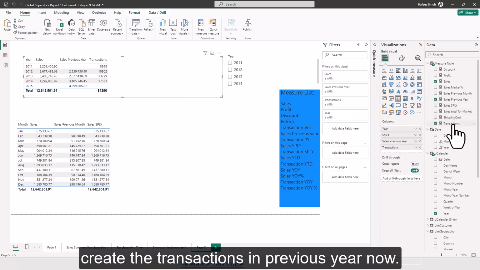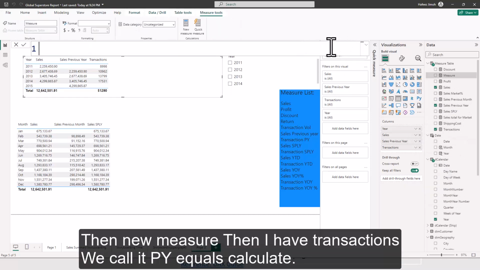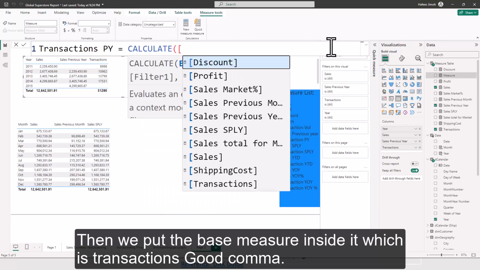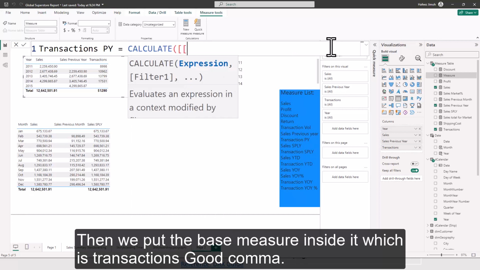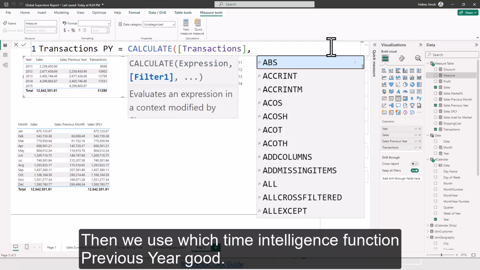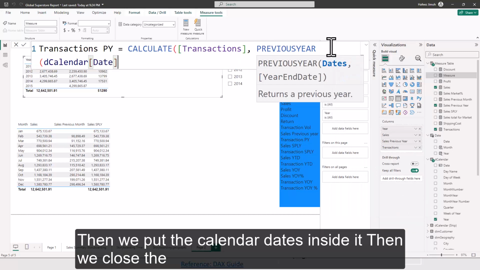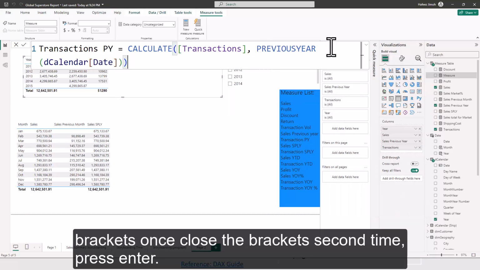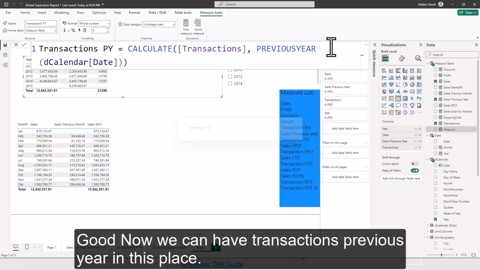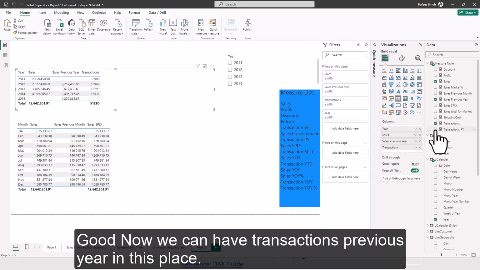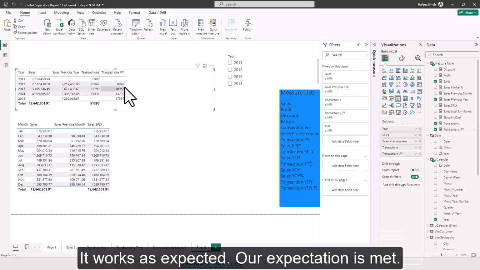So I can now easily create the transactions in previous year. Then new measure. Then I have transactions PY equals calculate. Then we put the base measure inside it, which is transactions. Good, comma. Then which time intelligence function do we use? Previous year. Good. Then we put the calendar date inside it. Then we close the brackets once, close the brackets second time, press enter. Good. Now we have transactions previous year in this place. It works as expected. Our expectation is met.